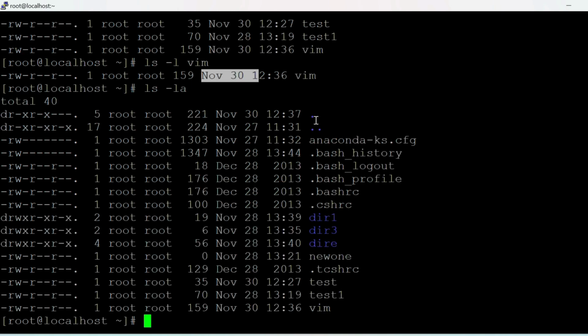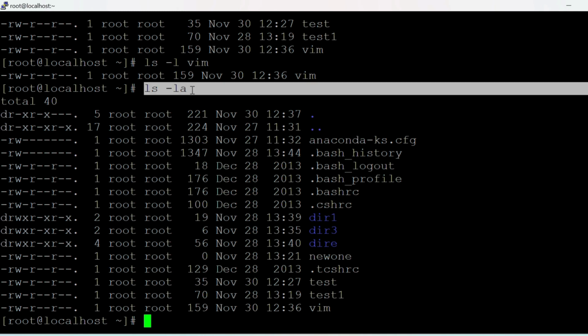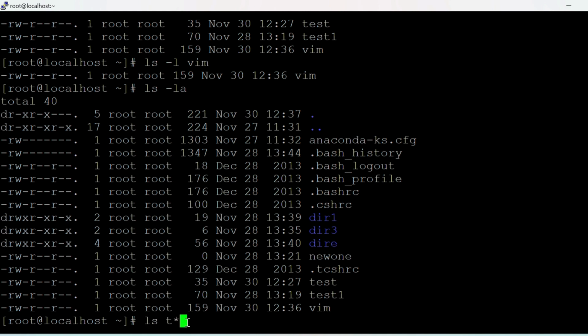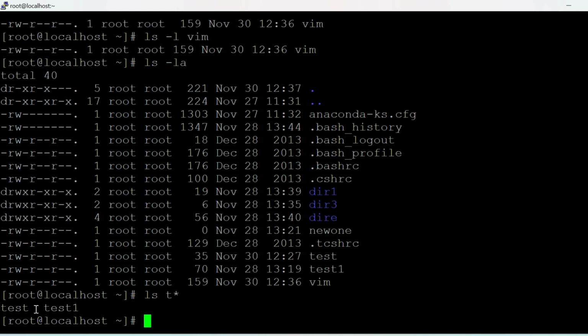If a file name starts with a dot, it is a hidden file, and this returns all the hidden files. See, this is a hidden file. These and all: .bash_history, .bash_logout, .bash_profile, .bashrc. If you want to see hidden files starting with a particular letter, use ls -la t*. If you give this command, the files which start with T will be displayed. See, only T and test1 are the files starting with T.